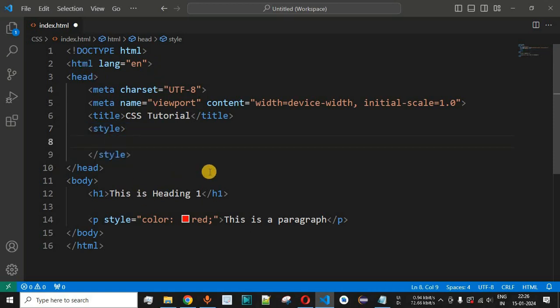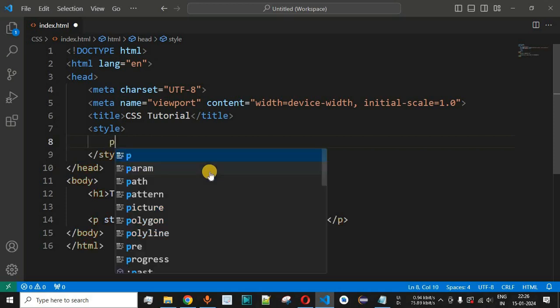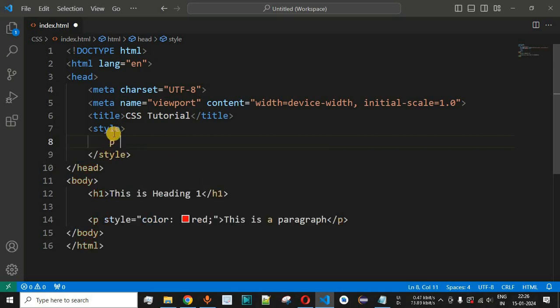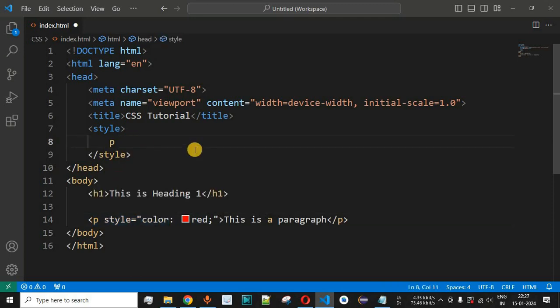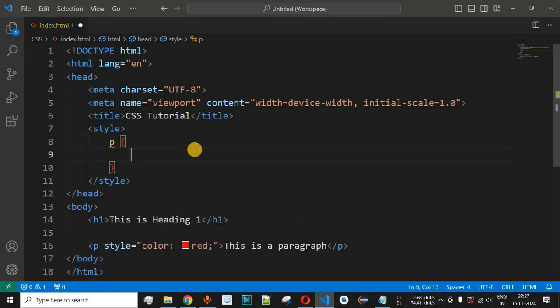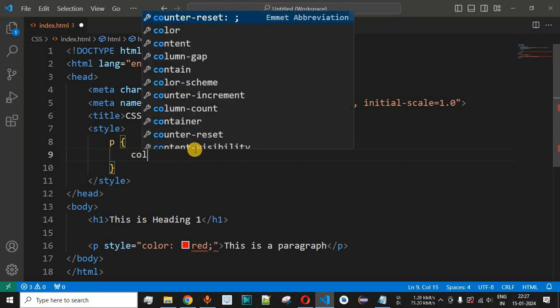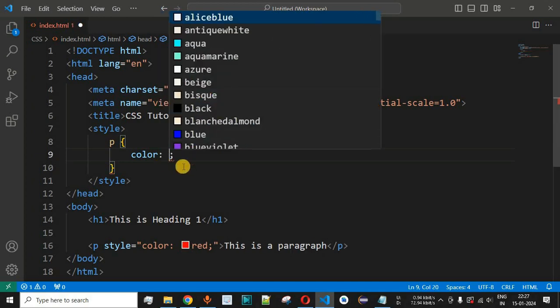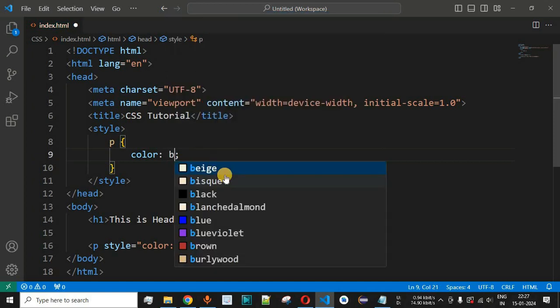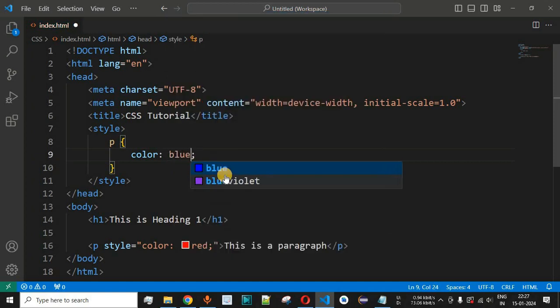So guys, over here let's say we provide the selector, that is p in this case. So we want to apply the font color to the paragraph tag over here, and after this selector we provide the open and close curly braces, and inside this we are going to provide the property that is color. So after this property we need to provide the value of the color. So in this case after colon we provide the value. So let's say we provide the value as blue color in this case.